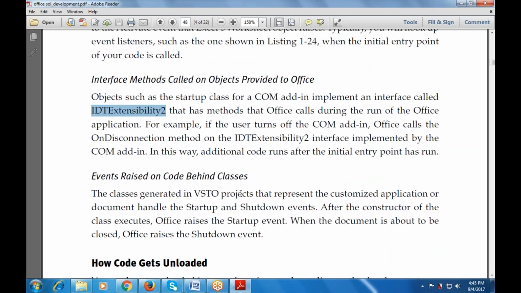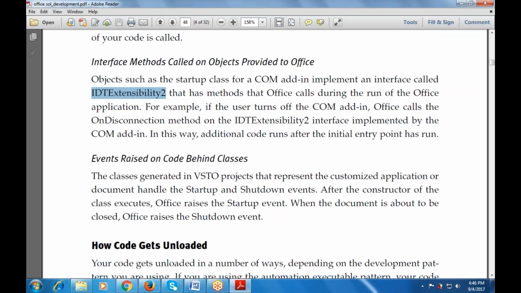Whatever the event that is raised, whatever the classes that we have in the VSTO project that represent the customized application or the documents that are handled, there are startup and shutdown events. After the constructor of the class executes, Office raises the startup event. And when the document is about to be closed, Office raises the shutdown event. So one is the startup event, one is the shutdown event, that is provided with the customized application.